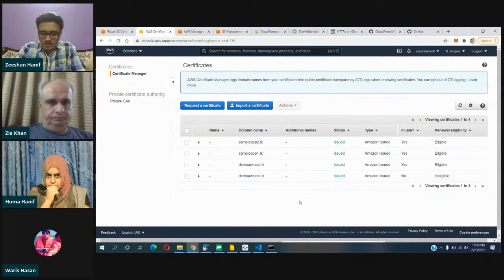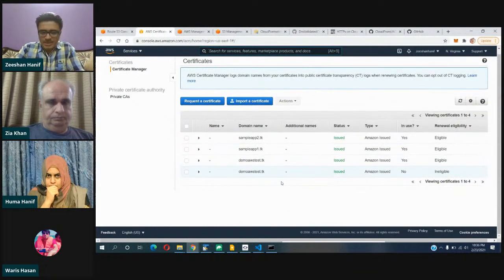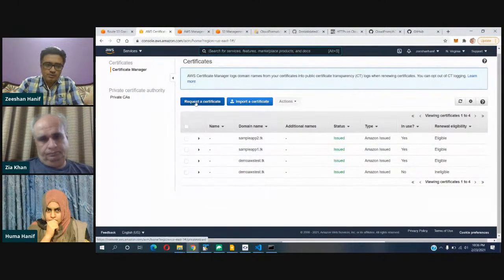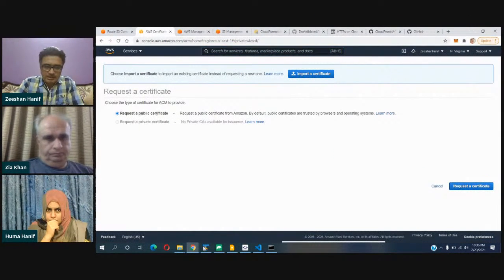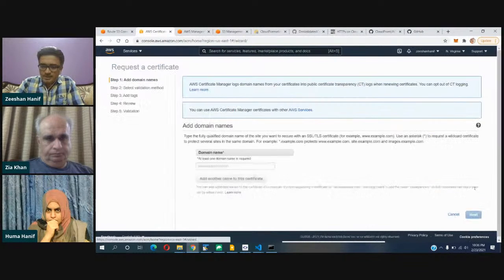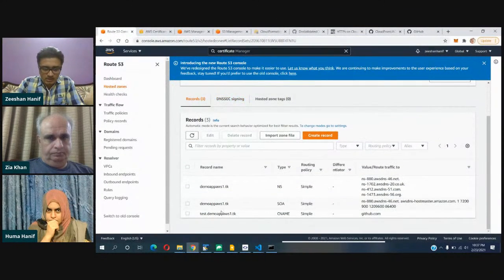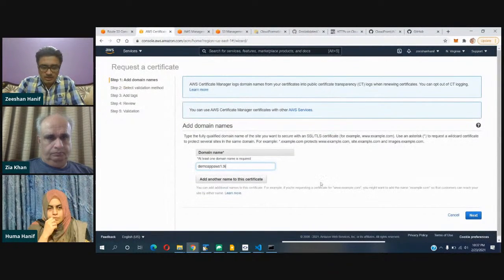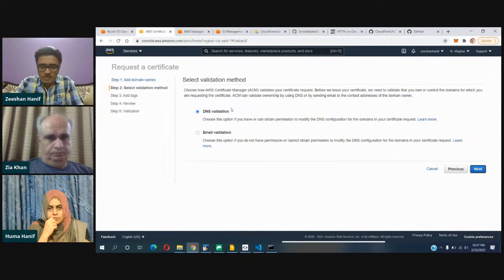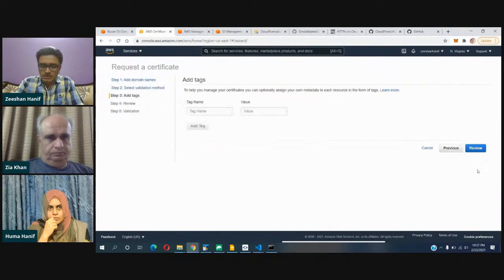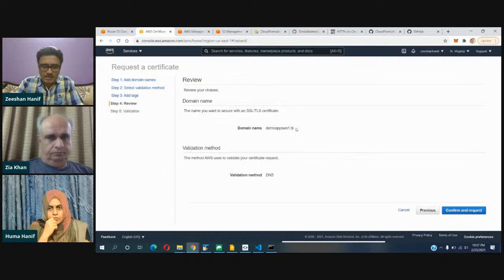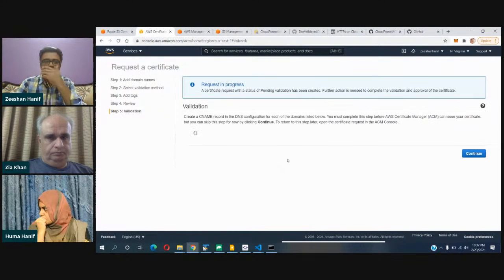So at this moment, we have this. These are my existing certificates. What we have to do is request a certificate. I'll create a public certificate, request a certificate, and then I have to specify the name of a domain. So my domain is the one we have created, demo AWS TK. And next, validation through DNS. Next, I don't want to add any tag. It is done, and confirm request.